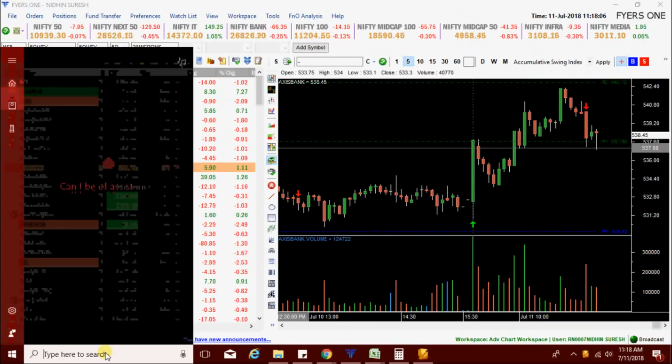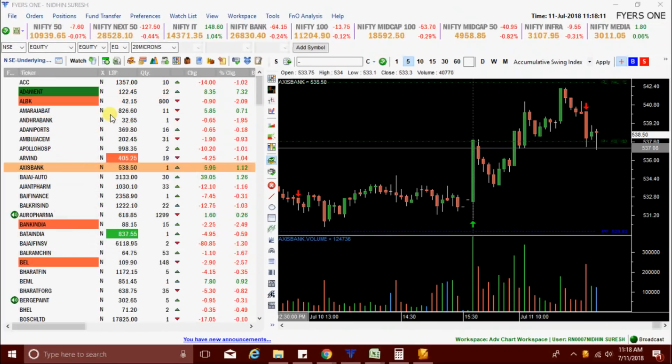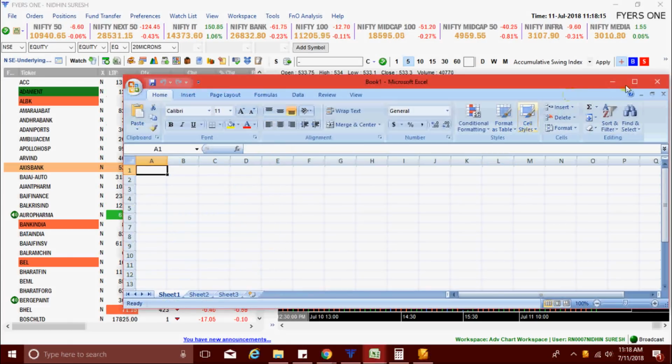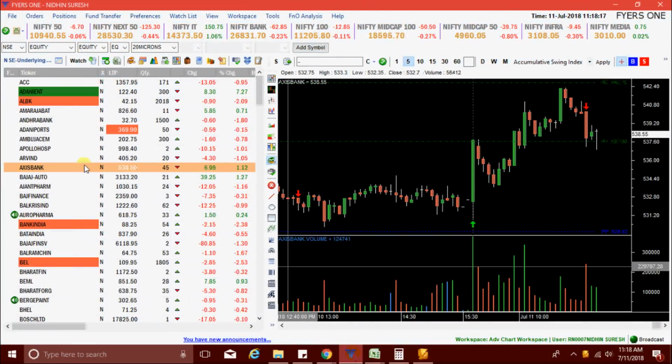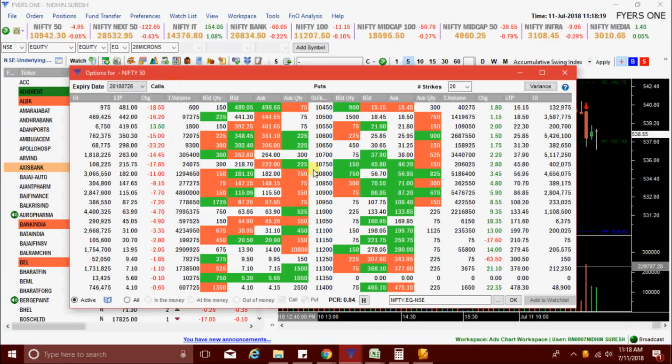Today I am going to share with you how to make an Excel option scanner. First, open Excel and change to the option, run as administrator. Then open the FIRES1 trading terminal. For the Nifty option, just right click and there you can see option chain, just click it.